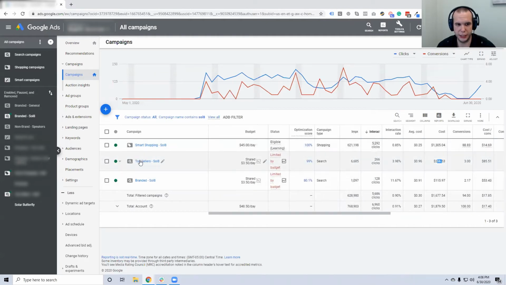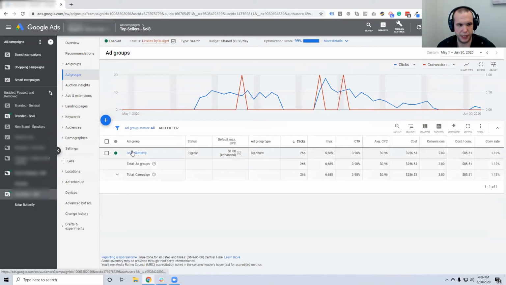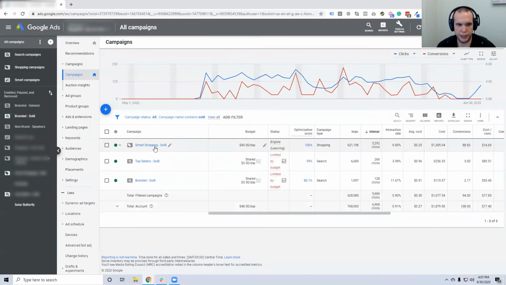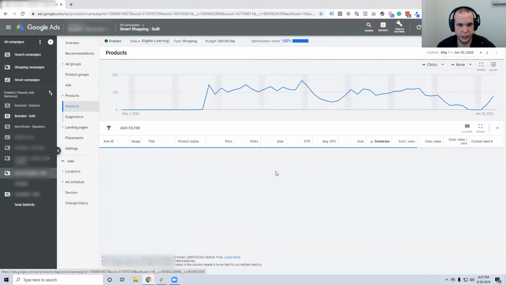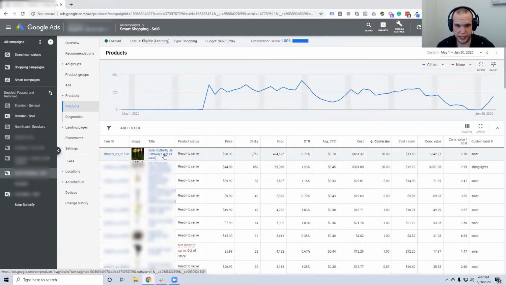When you look at the top sellers campaign, we call it top sellers just because that's the one they want to sell the most of. You can see the ad group is the solar butterfly. When you go back to all campaigns and look at smart shopping and the products, the product list might take a second to load because he does have a lot of SKUs. See the solar butterfly here, this one has obviously the most impressions and clicks and 50 conversions. Then the next one has 30 conversions, and they're starting to get more and more conversions, but you can see that this one was the obvious winner.